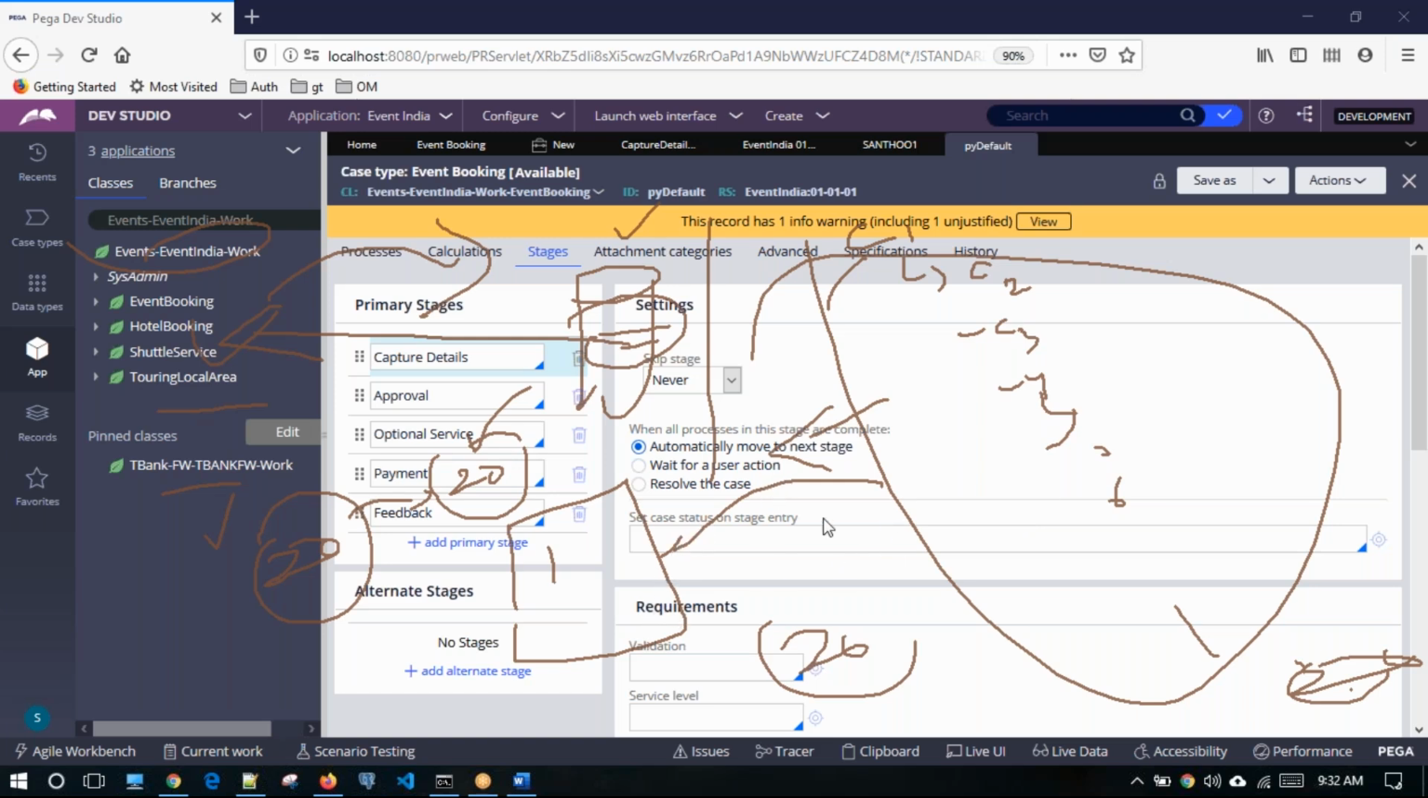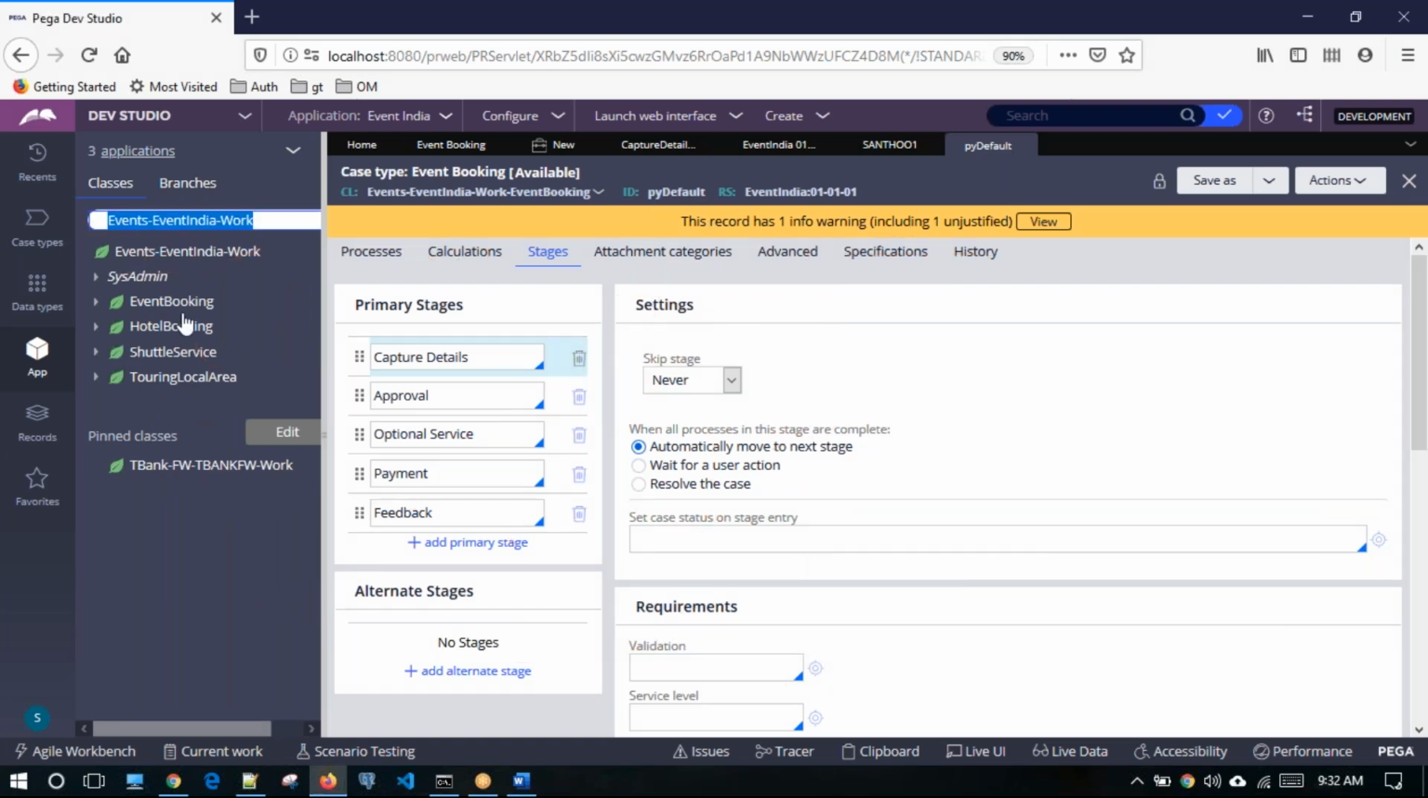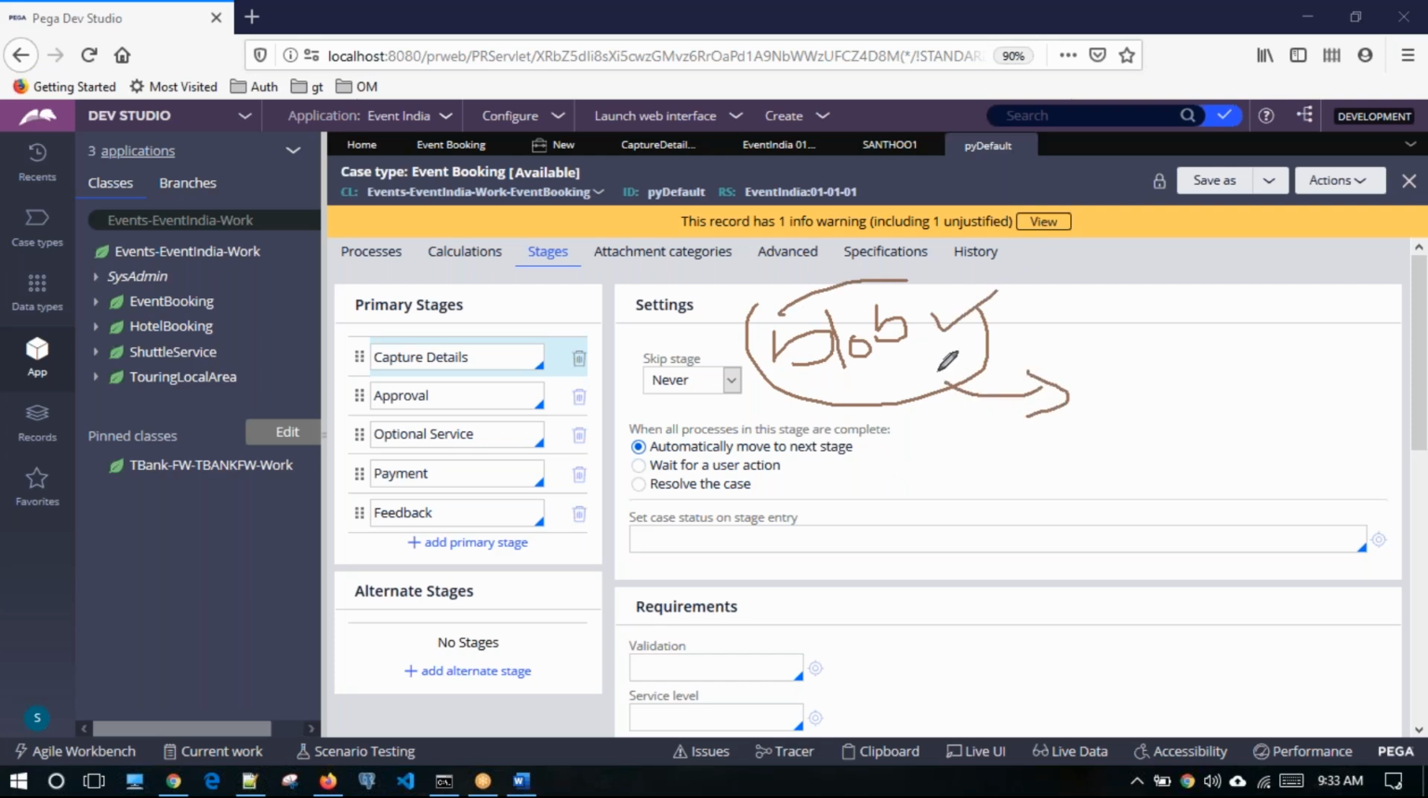So what is the concept we are following here? Whatever instances we created, in what format are they stored? What is the format the work object is stored in? Blob, binary large object. What is the column used to hold this blob data? pzPVStream. That is how we manage it. That is the concept: class group and belongs to class group. So how is this class group managing it?